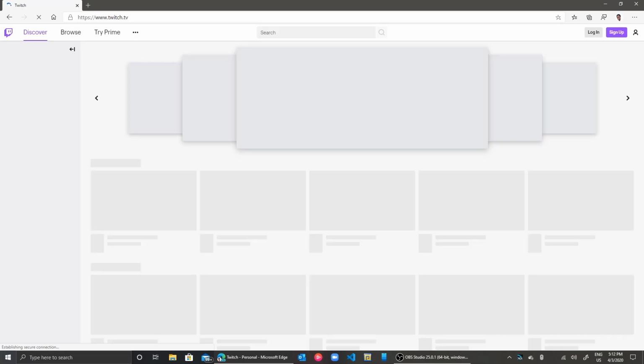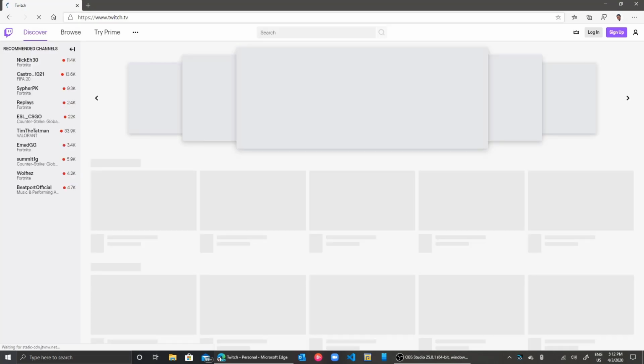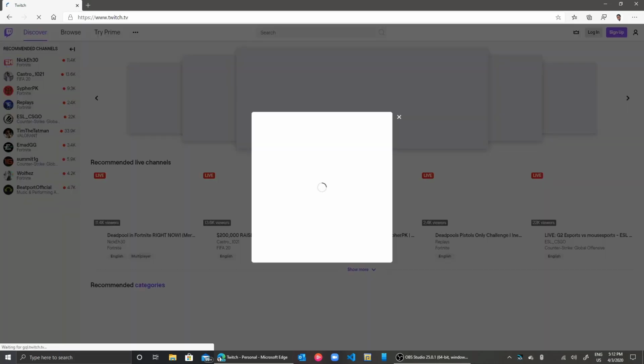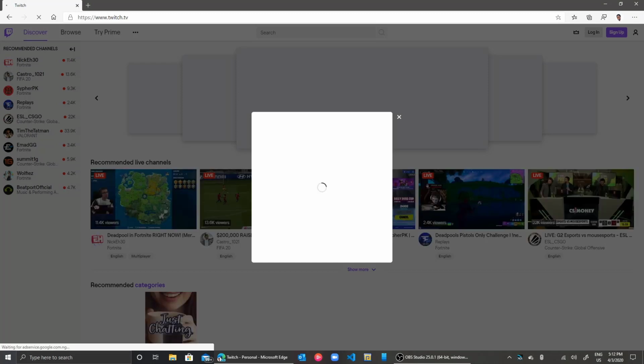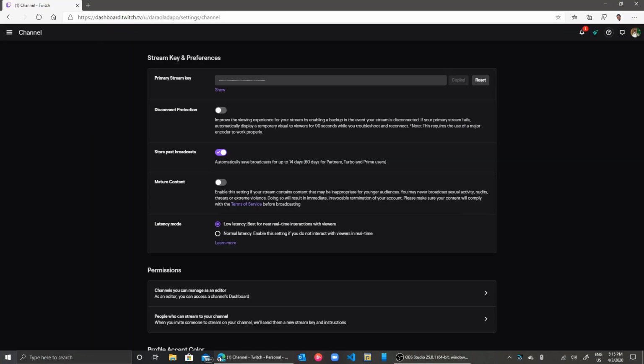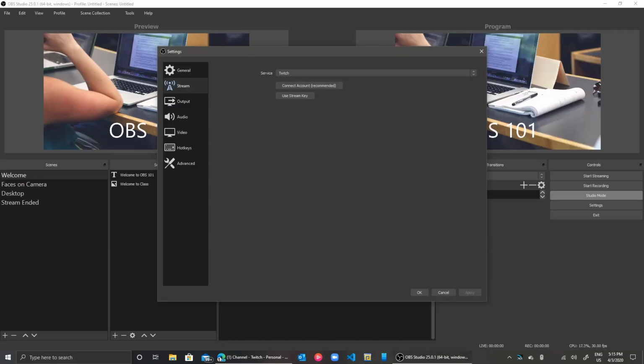so you'll pardon the internet connectivity, but I think I will fast forward and come back when I get to the page where I get my stream key. I'm logged in now and I can copy my stream key, and I'll go back into OBS and click the use stream key option. I will paste my stream key and then apply that settings.